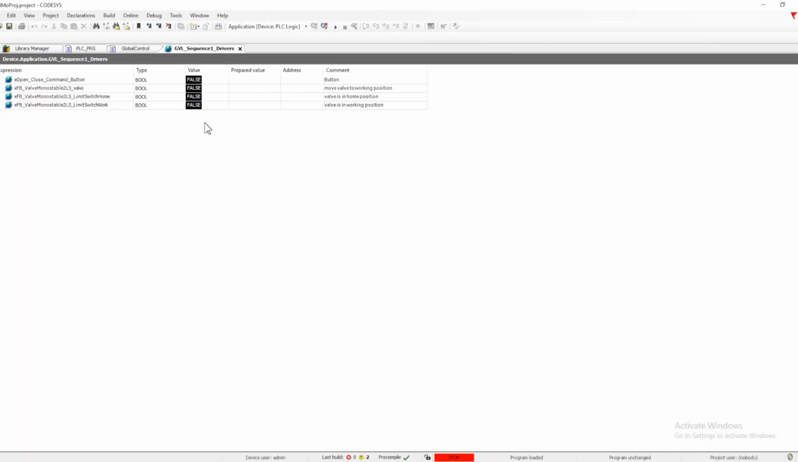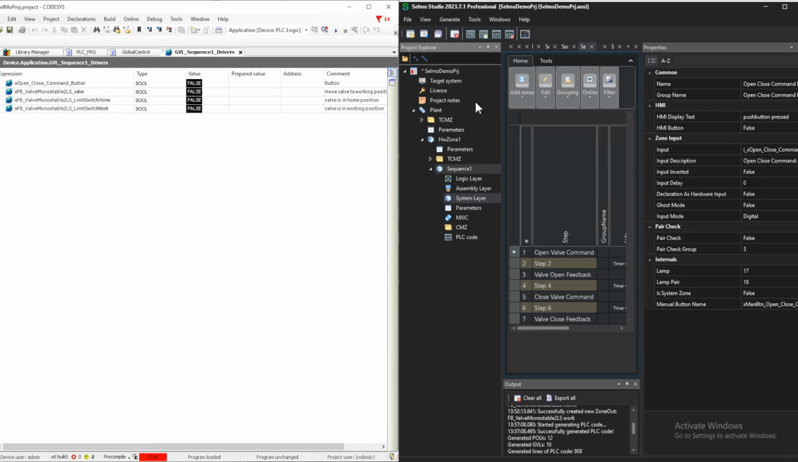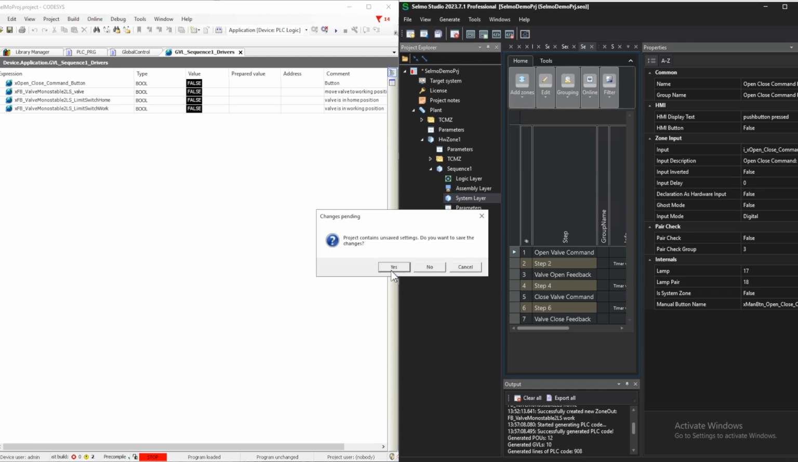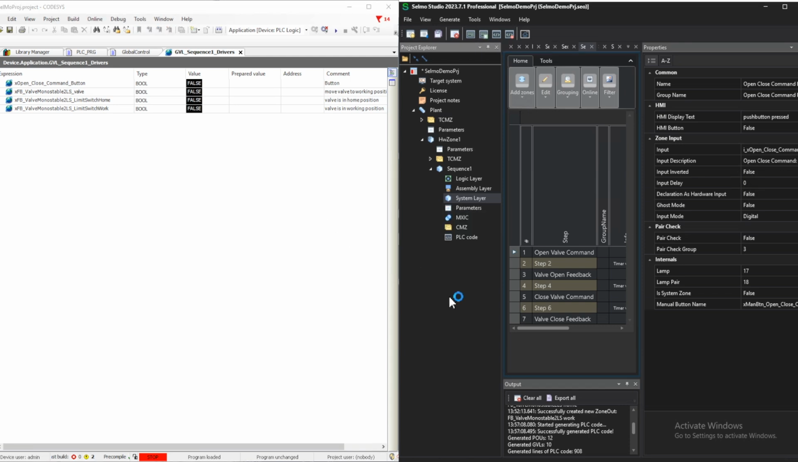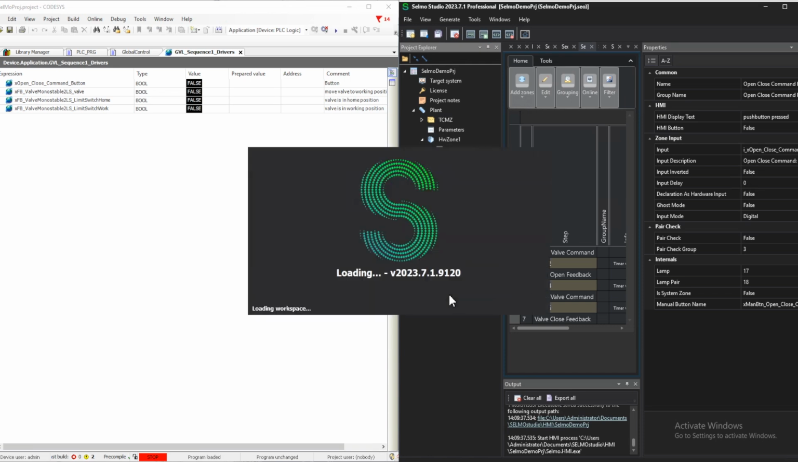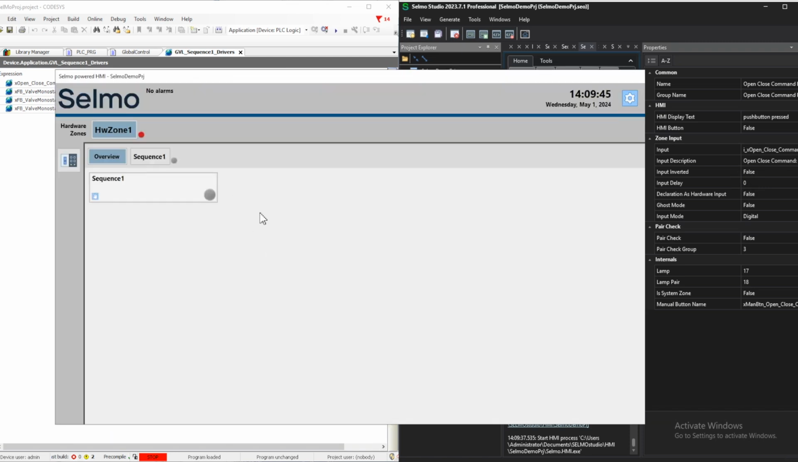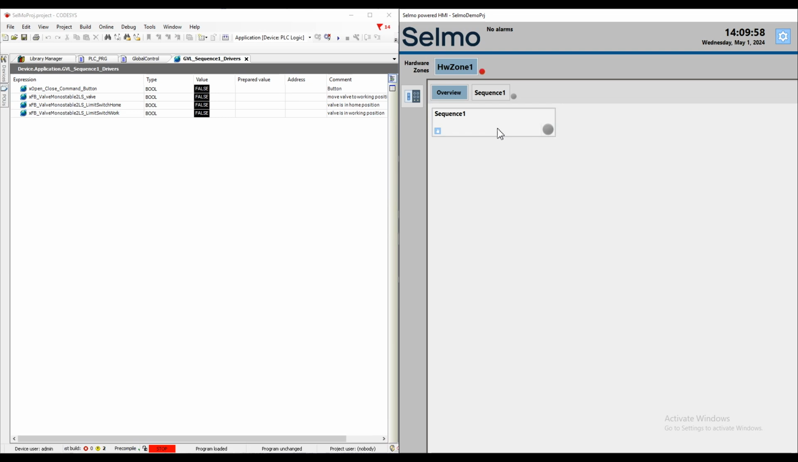So once it gets downloaded, okay, now the next part that comes into the picture is to generate the HMI. So in Selmo we can also generate an HMI for whatever logic we have created. That is one interesting thing which I found: it will show you all the sequences and we have nothing to do. It will create this Selmo sequence, so sequence 1 which was defined.